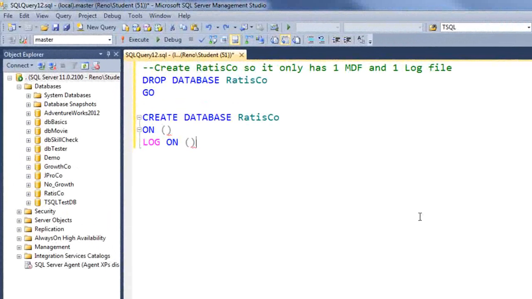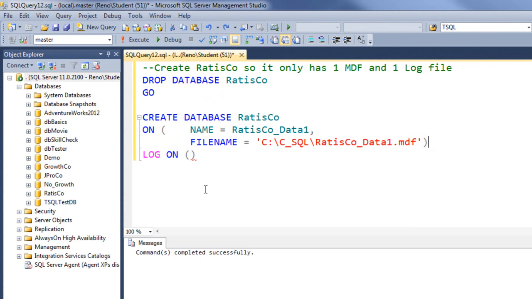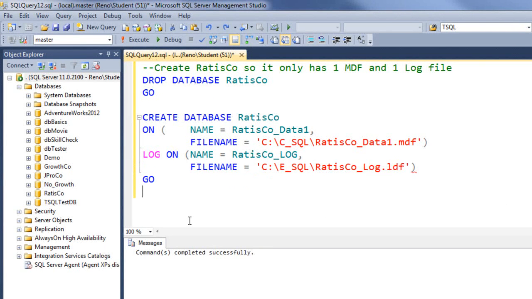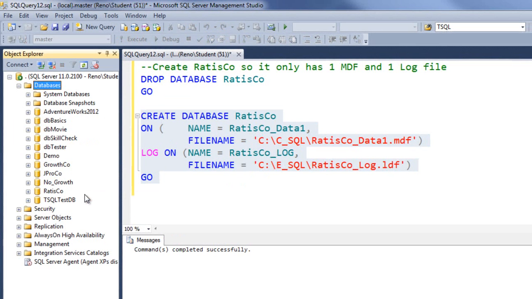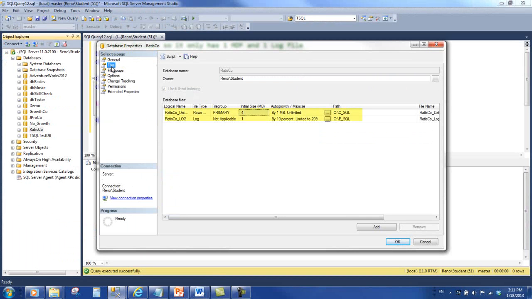Before we start this demonstration, let's get rid of the RadisCo database and create a much more generic database that has RadisCo data1 MDF file in the C_SQL folder and the log for RadisCo, called RadisCo log, in the E_SQL folder. Let's create this database, refresh to find it, get the properties. Now click on the File page and notice the two files you created are present.